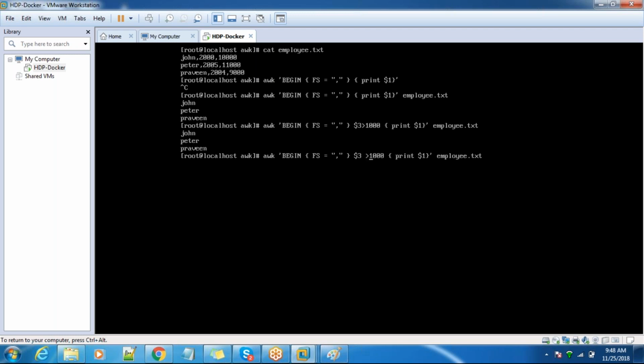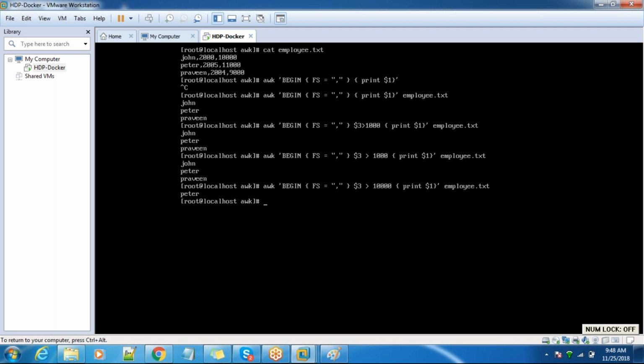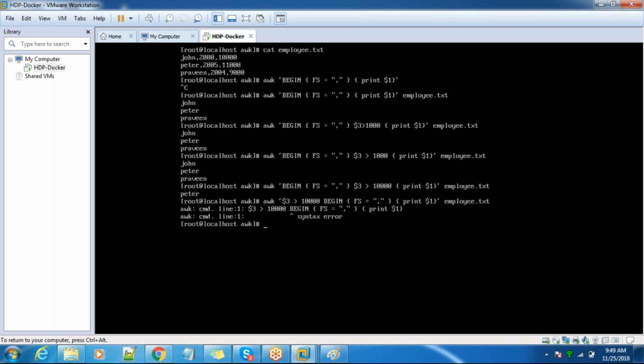So you can do the comparison. This is something like a filter that we are adding just before the main block, not inside the BEGIN. If I add this to BEGIN, it will give a syntax error. So always use it before the main block.